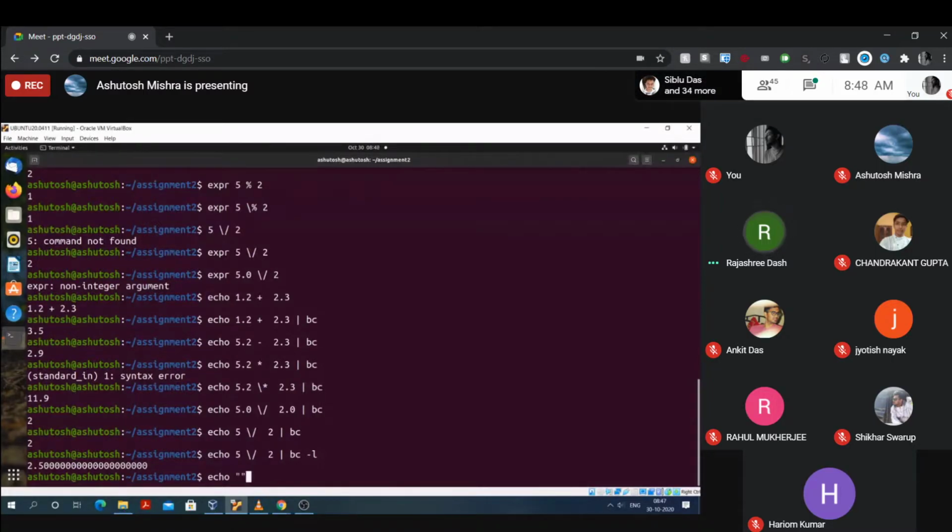Scale equal to 3, semicolon. Give the semicolon. Then write 5 divided by 2 within double quotes. No need of any backslash, don't put that backslash symbol. Only write the division operator.